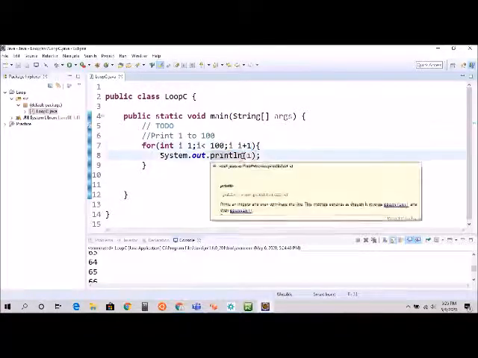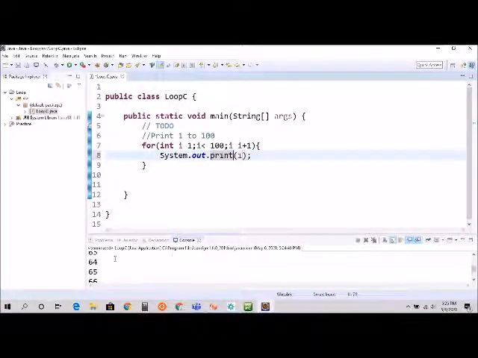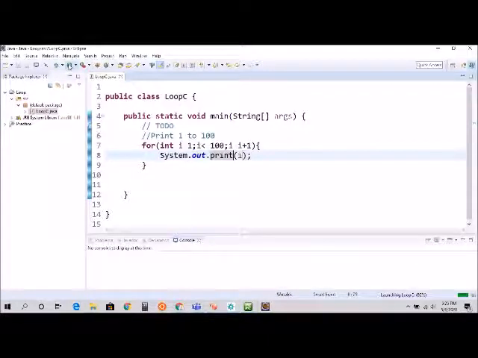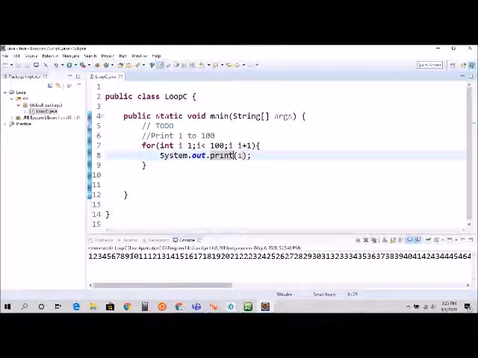If we don't use ln, it's still going to work, but the output is going to be horizontal instead of vertical. So System.out.print, and you can see 1 2 3 4 5 6 7 8 9. That's how it works.